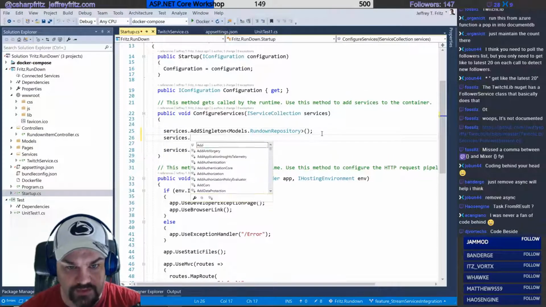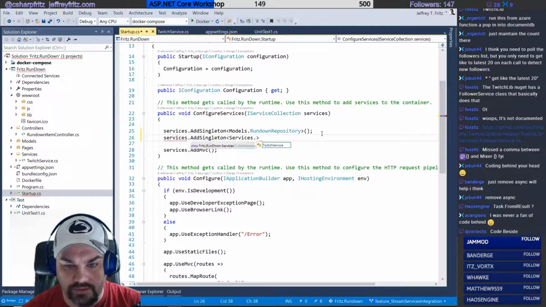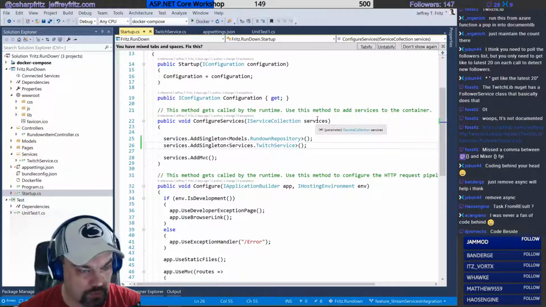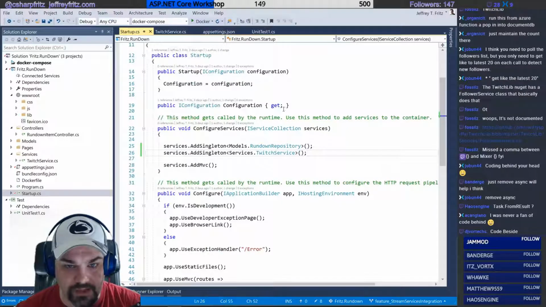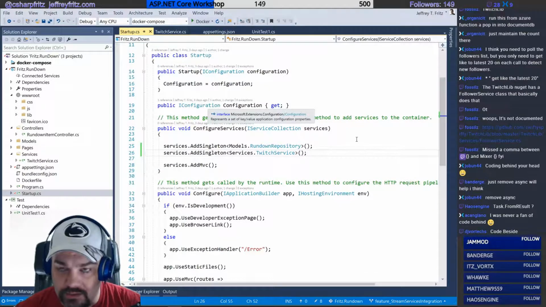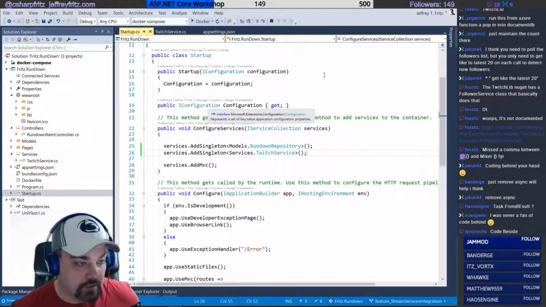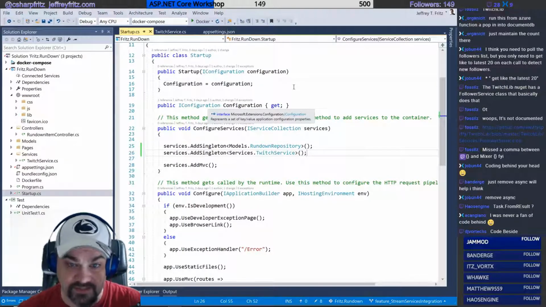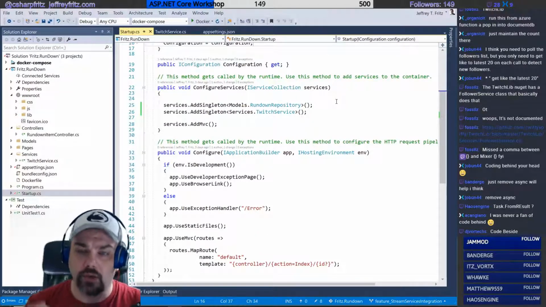So I'm going to say services.AddSingleton, Twitch service. That should work. Now by default in ASP.NET Core 2.0, the configuration object, the IConfiguration, is loaded into the dependency injection container, and that was actually something that yours truly made a point of in many demos that I was giving, and the team decided to include it because a lot of folks were doing it. It just makes sense. You want the configuration to always be available.